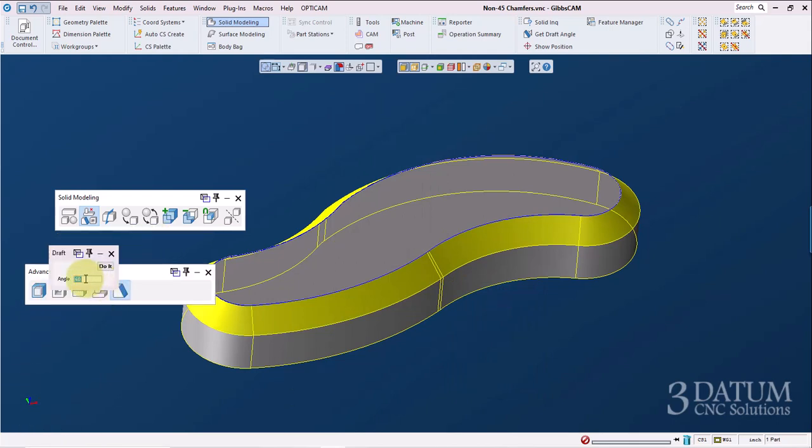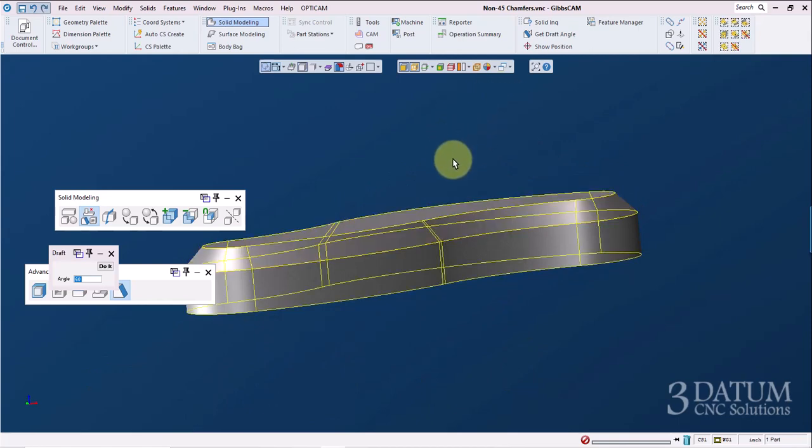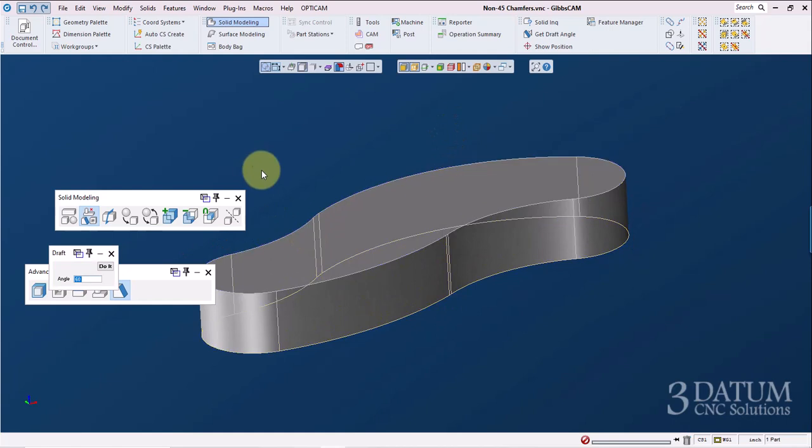And if we go to our draft, we can use this to adjust draft. Right now, there's essentially a 45 degree draft over that portion. I can change that to 60 degrees, and I've got my 30 degree by quarter inch wide chamfer. So let me undo that, and let's look at another scenario.